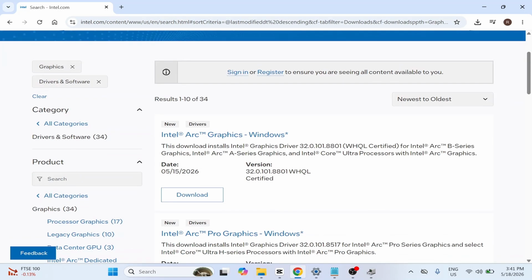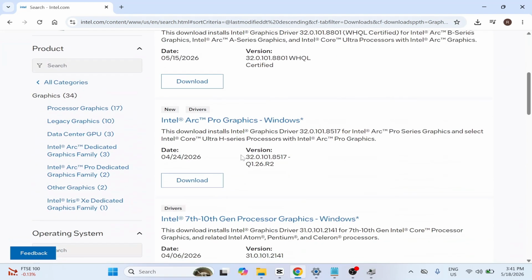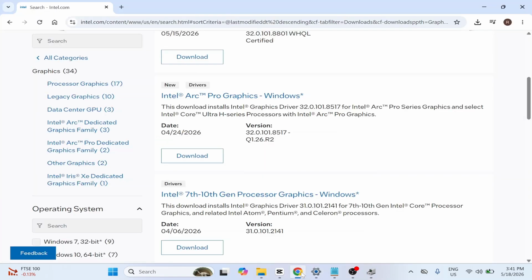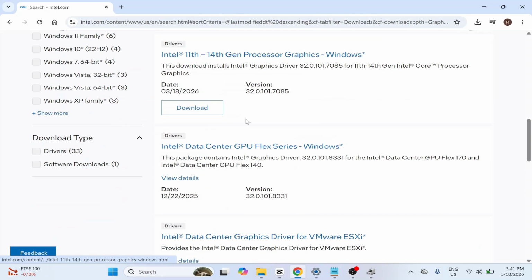Now here you'll find all of the previous versions of your graphics cards. So what you can do is cross-reference this information with the driver date and the driver version, and then you can go and manually install an older version of Intel.